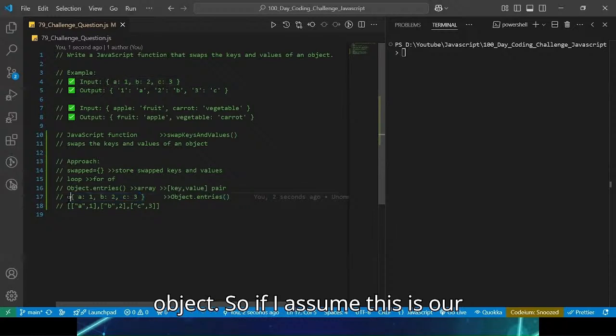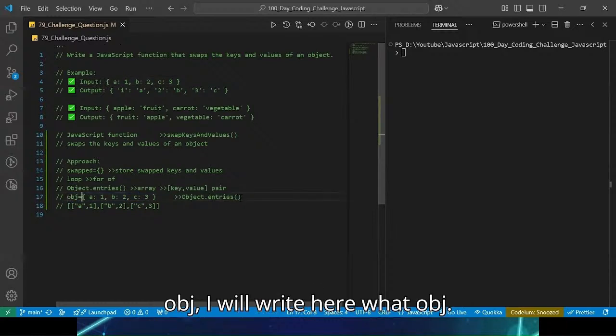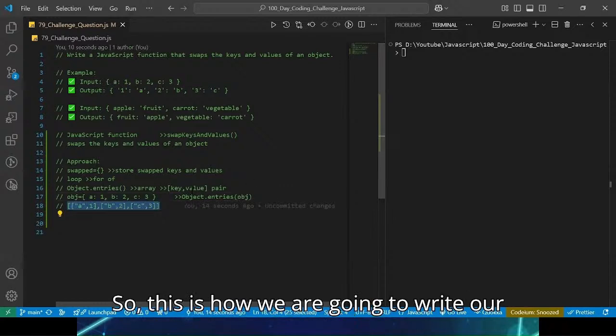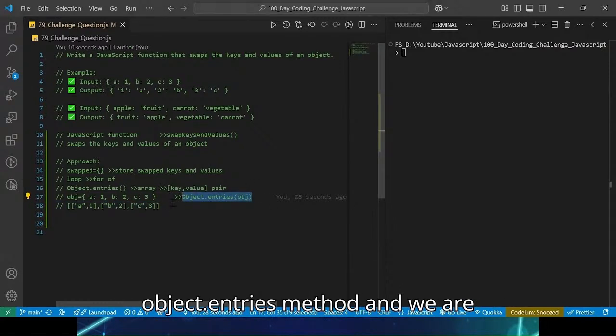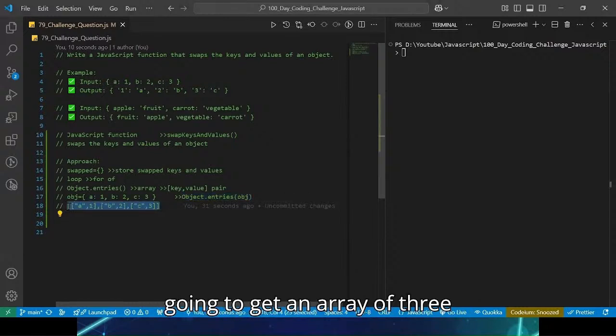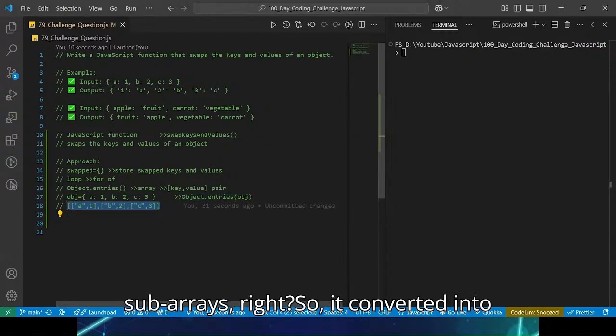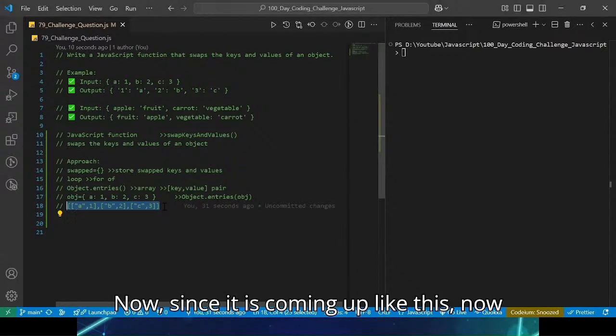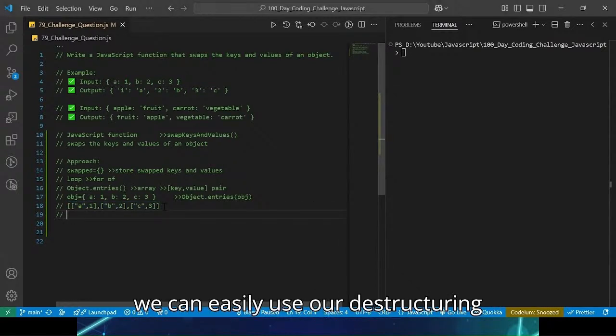So if I assume this is our obj, I will write obj. Okay, so I am going to pass obj here. So this is how we are going to write our Object.entries method, and we are going to get an array of 3 sub arrays, right? So it converted into an array of key and value pairs.